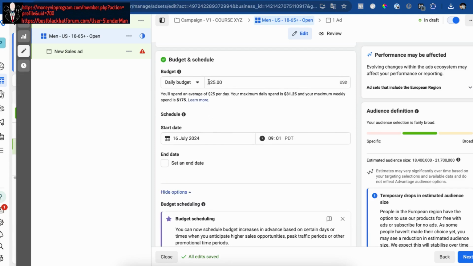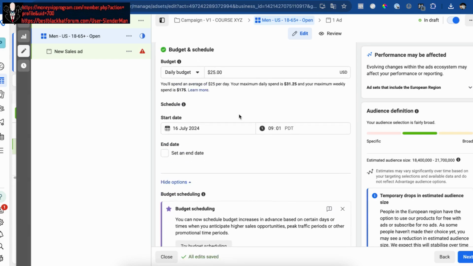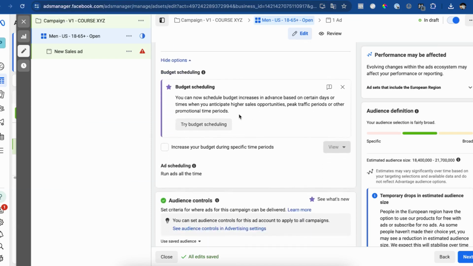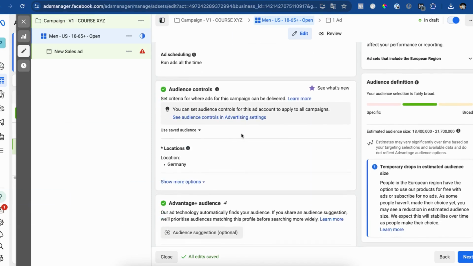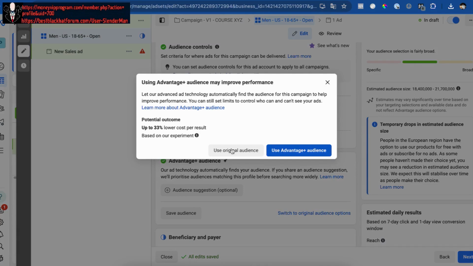And obviously, to be honest, right now I'm at this point where I just launch ads with $250. So I just add a 0, but I would in the beginning maybe start with 25, 50 or $75 per day. And you can always turn those ads off. So even if you just spent, I don't know, $20 on a $75 per day ad, you can always turn it off if you want to. So scrolling down, don't need to do anything. You just need to go here and switch to original audience options.